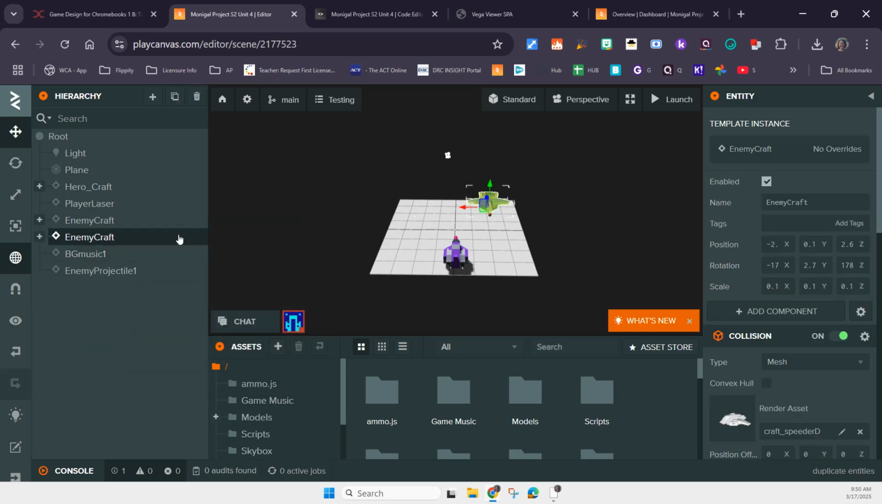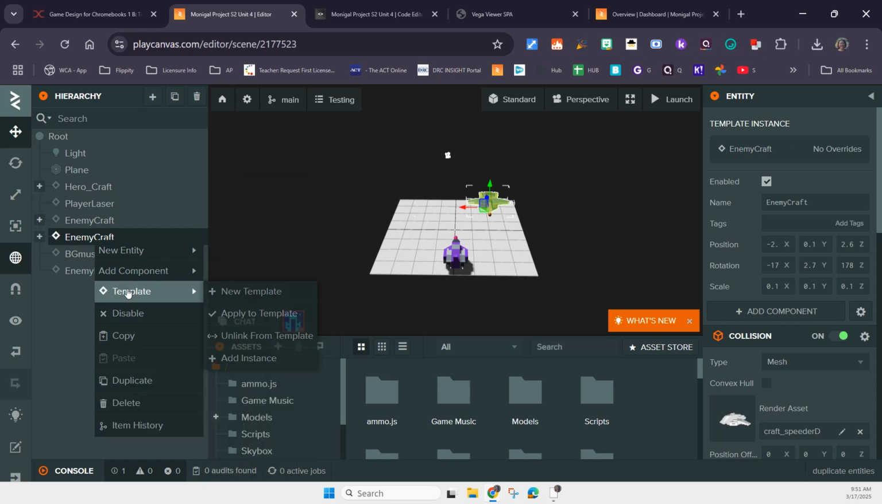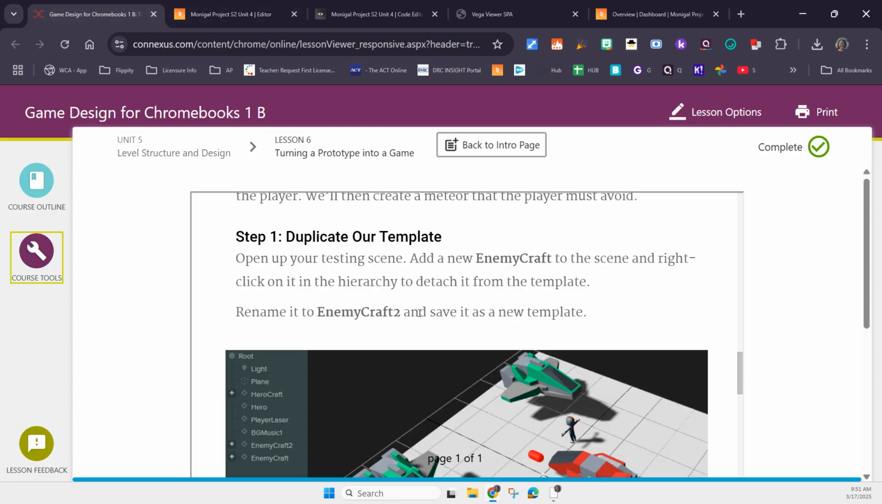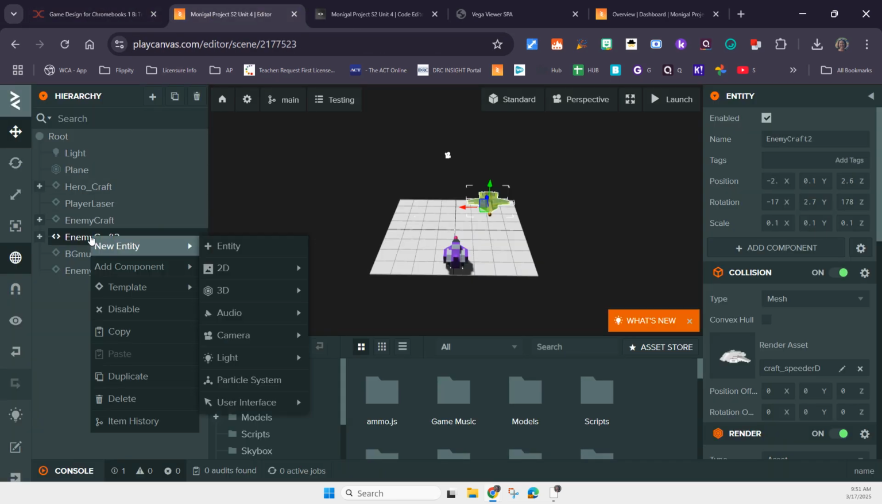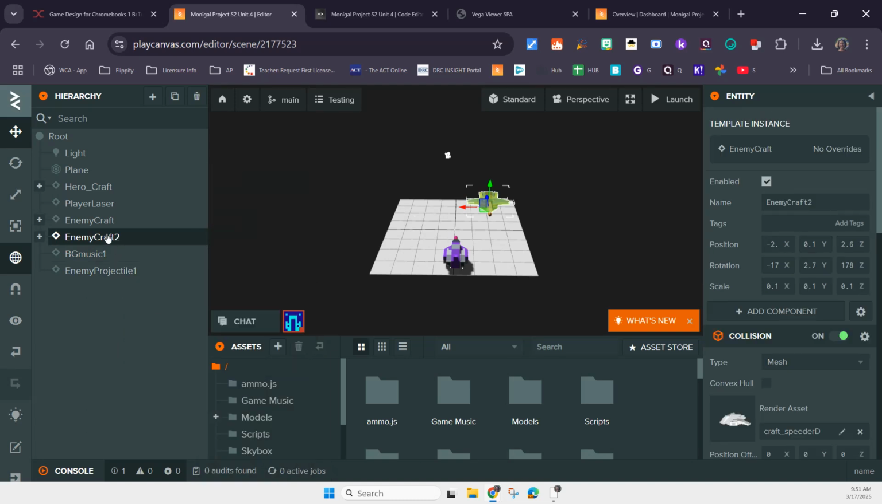And I need to disable the template, not disable, but unlink from the template. And then over here, I'm going to rename it EnemyCraft 2. And then I believe it said save as a new template. Yep. So we're going to right click again and go to template and new template. All right. So now you can see the particle systems there just as before, and we've got a new name.